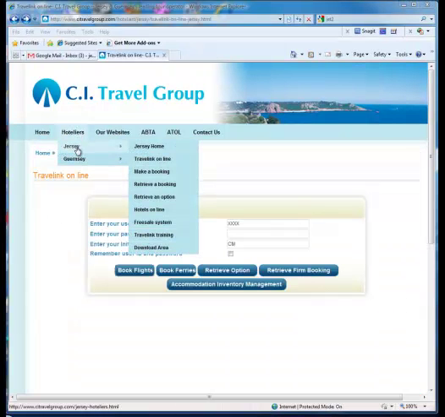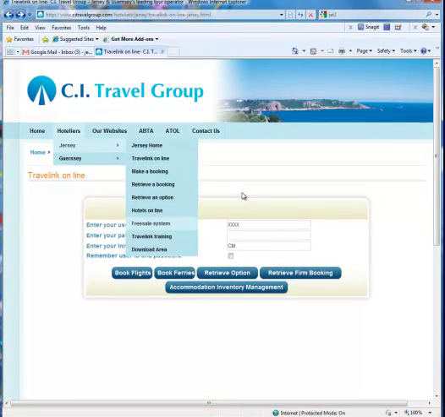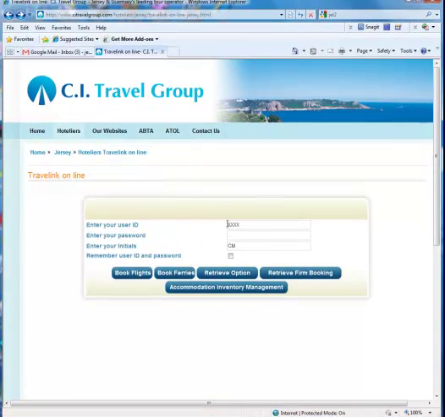To access Travelink, simply follow the link from the hotelier drop-down menu to Travelink online. Now enter your user ID, this is the hotelier's numeric number, and enter your password. This must be in capital letters. If you do not know your password, please call Christine Moyes on 01534 496626 to obtain one.